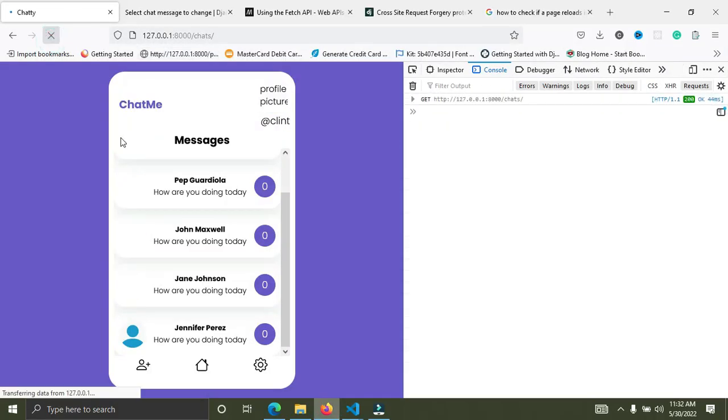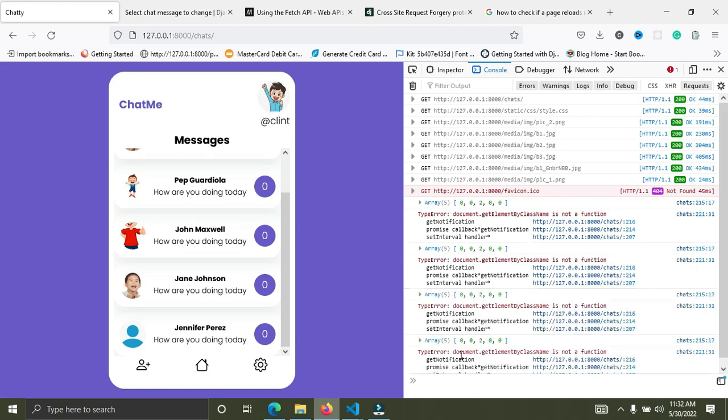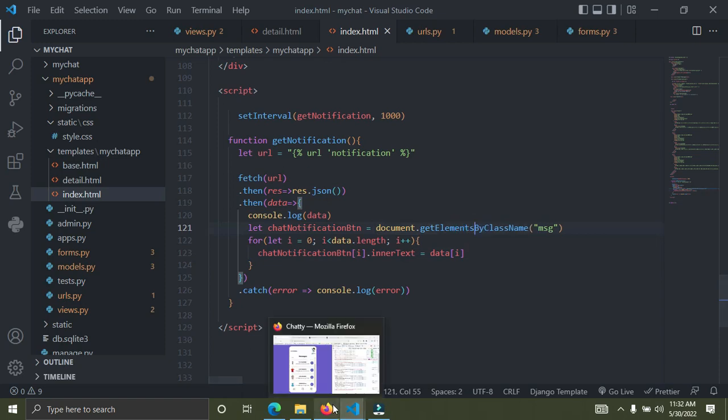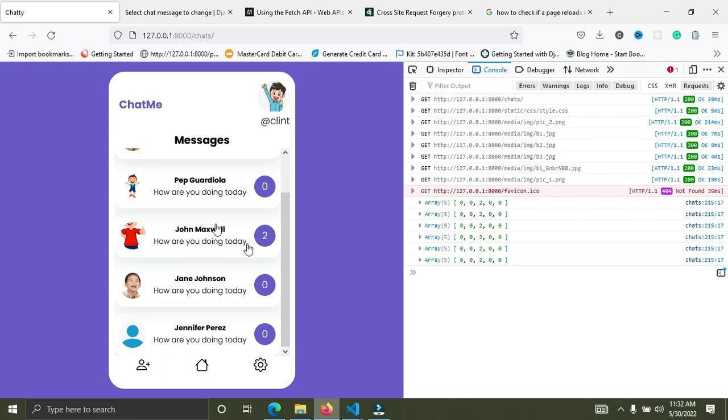Refresh the page. Having an error. So getElements is kind of wrong. It should be getElement. There should be an X. So refresh the page. Okay, you can see it's perfect. You can see now we have 2 here because John has actually sent Clint 2 messages. So we check.